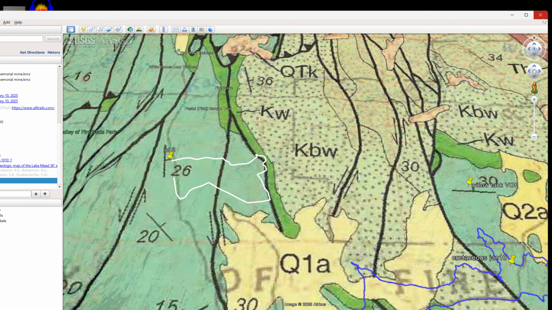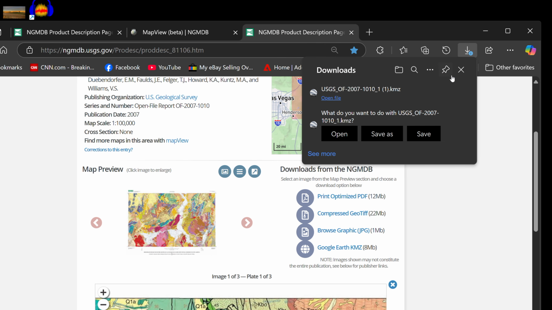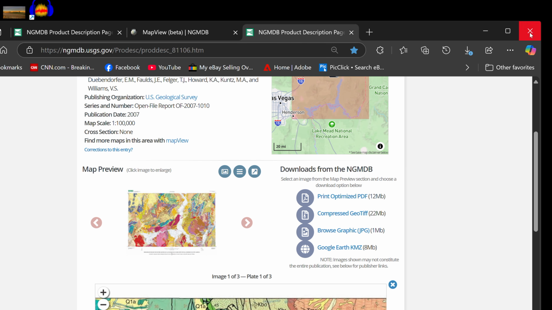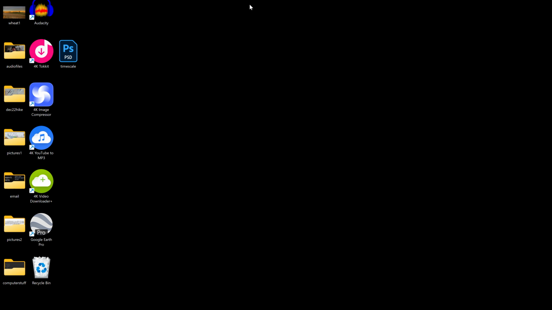So that's it. So now we'll close Google Earth. Now I'll discard the changes. If you go save, it saves them there in your favorite places on the left of Google Earth. So discard, close that, close this, close browser, and then end this recording.